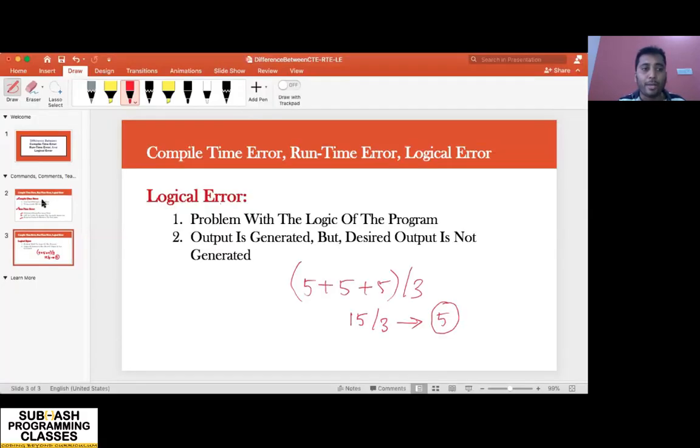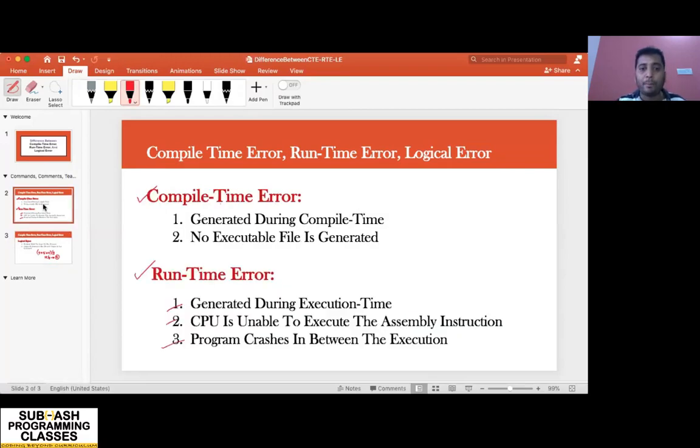So to have a quick recap, what do we mean by compile time error? The errors that are generated by the compiler during compile time, when it finds that there is a problem with the vocabulary or the syntax of the language, then the compiler will stop the compilation and throw an error called a compile time error, right? So no executable file is generated when you get a compile time error.